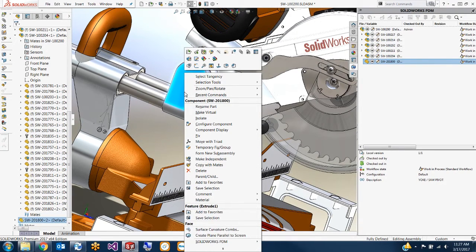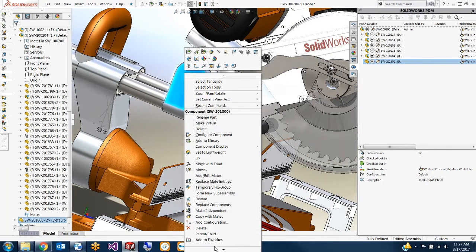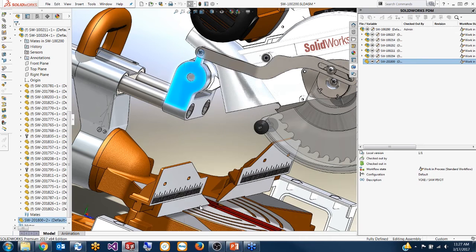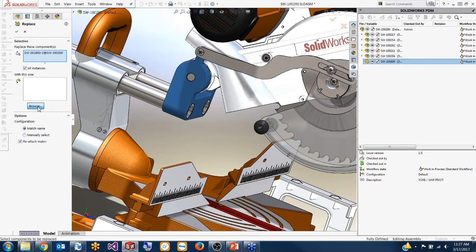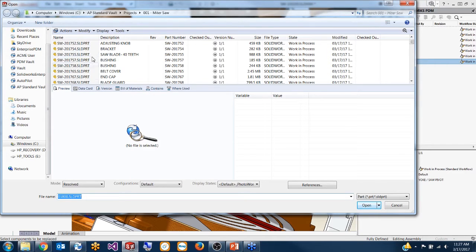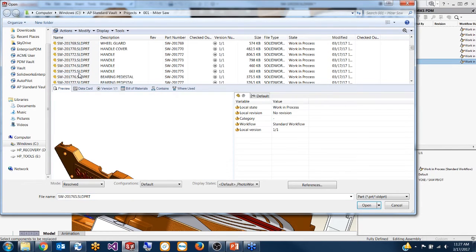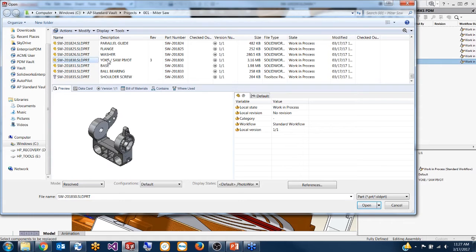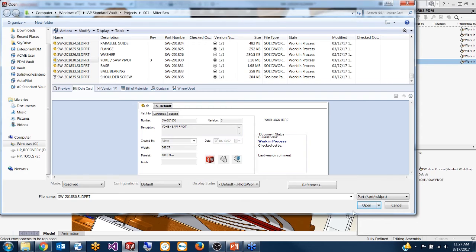This could also be a design change as well. I could have just been editing my designs. But what I'm going to do instead is go ahead and really quickly do a replace component. I'm just going to browse to the vault to find the new design of it. And again, helpful because this reads in as Windows Explorer, I still get the description and these tabs down here. So if I look for a different yoke pivot to replace it with, there's that one there. I can see a quick preview, even take a look at the data card.